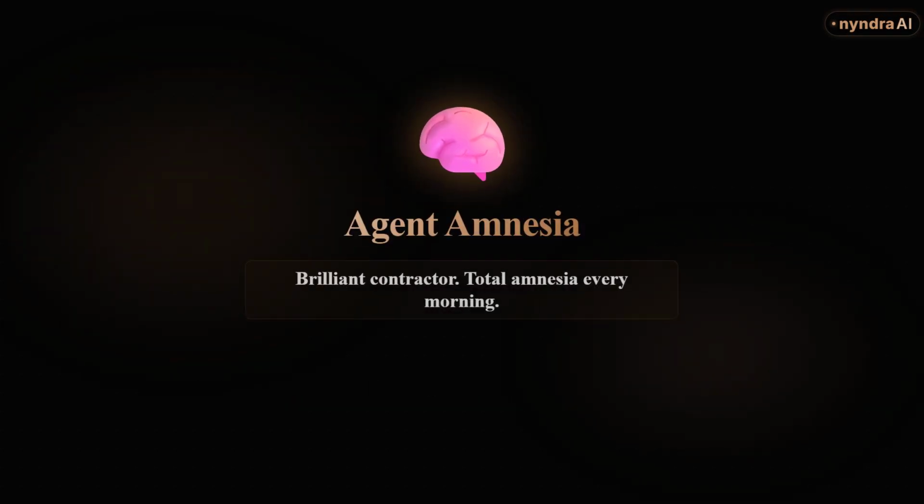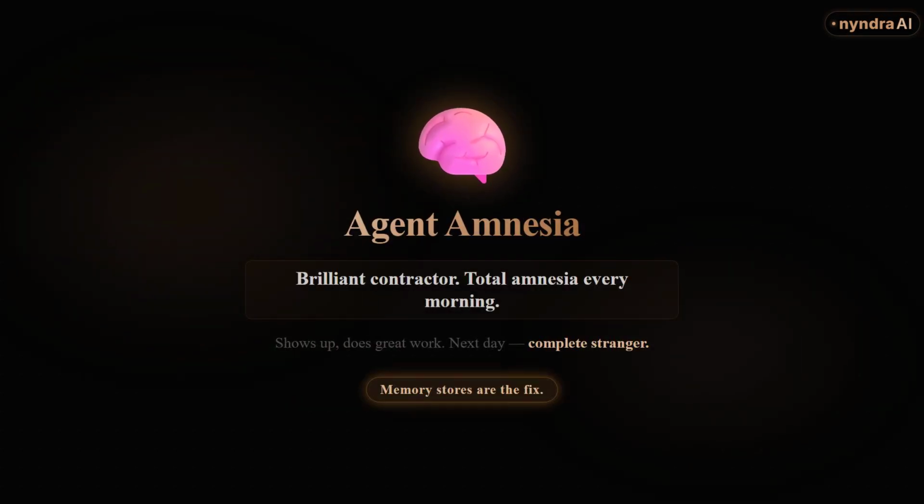Think of it like hiring a brilliant assistant with total amnesia every morning. Shows up, does great work. Next day, complete stranger. Memory stores are the fix, and they work in a way you probably didn't expect.